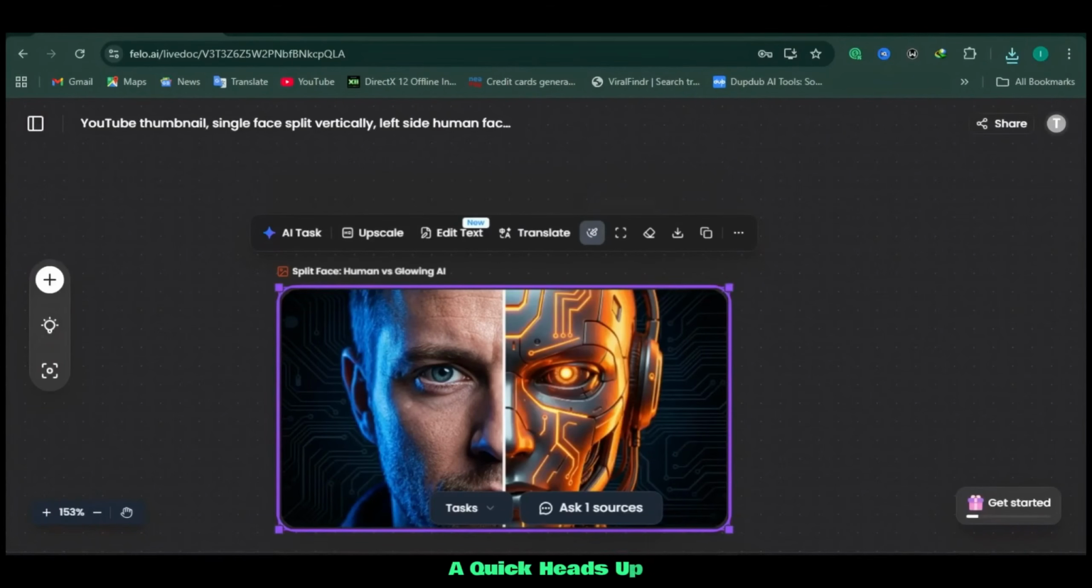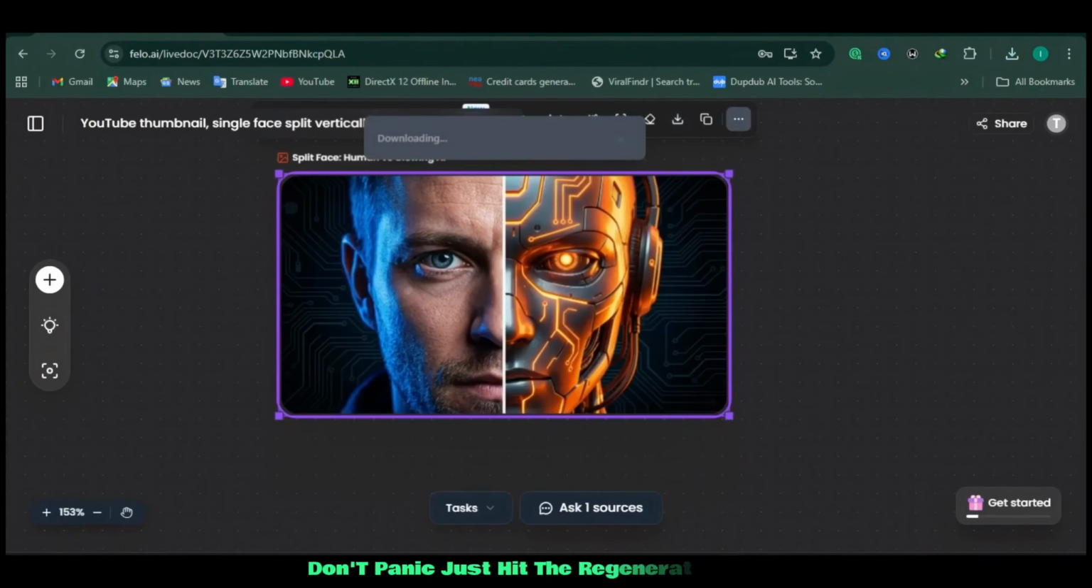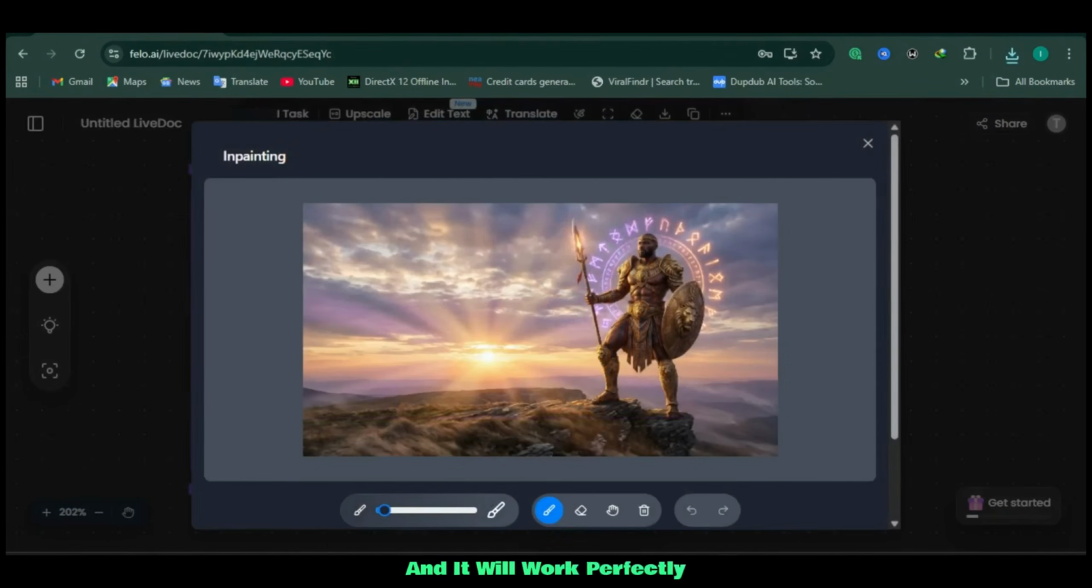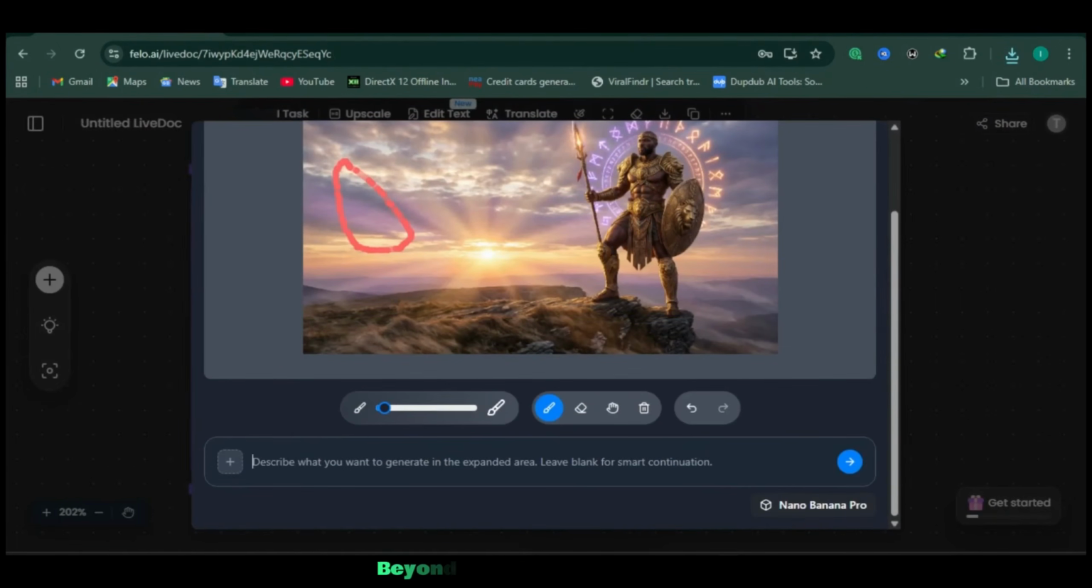A quick heads up, sometimes an error may pop up during generation. Don't panic, just hit the regenerate button and it will work perfectly. This site is packed with features beyond just image generation, so take some time to explore it.